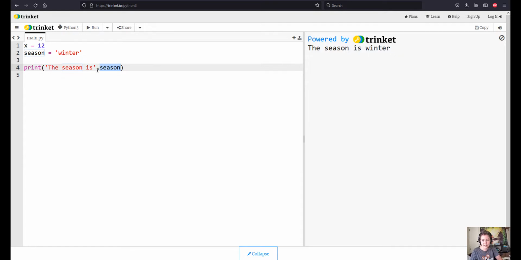So just to show you can continue this on, you could have even more commas. So I could have another comma and I could say, and it is cold. So now when I run this, now it says the season is winter and it is cold. So it is inserting the variable season in between these two chunks of text. And just to show you can do different things here. So instead of season, I could change this to X. Now this is not going to make much sense, but now it will say the season is 12 and it is cold. So in this case, I would maybe want to change my text on either side to make more sense. Or I could change my X variable to make more sense.